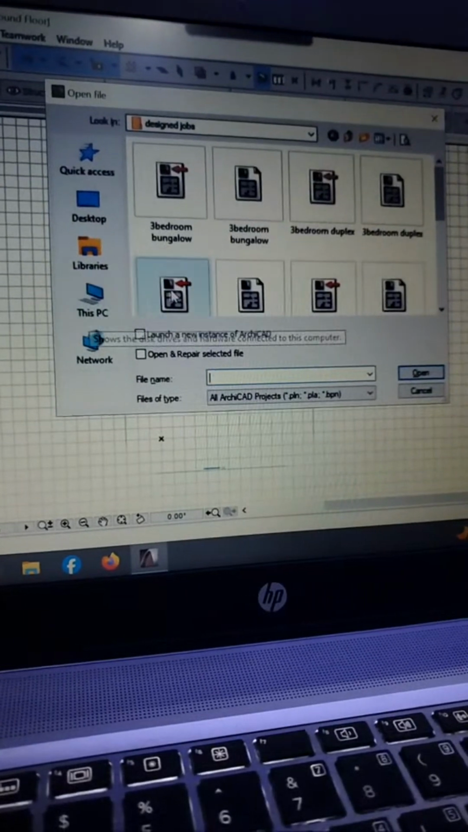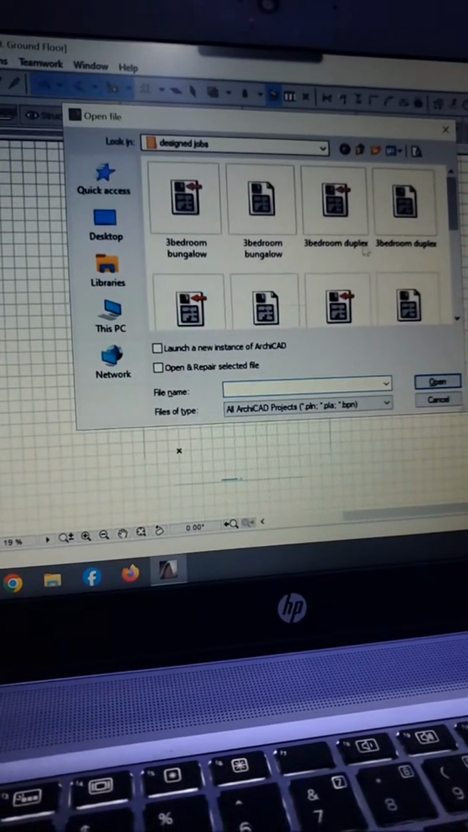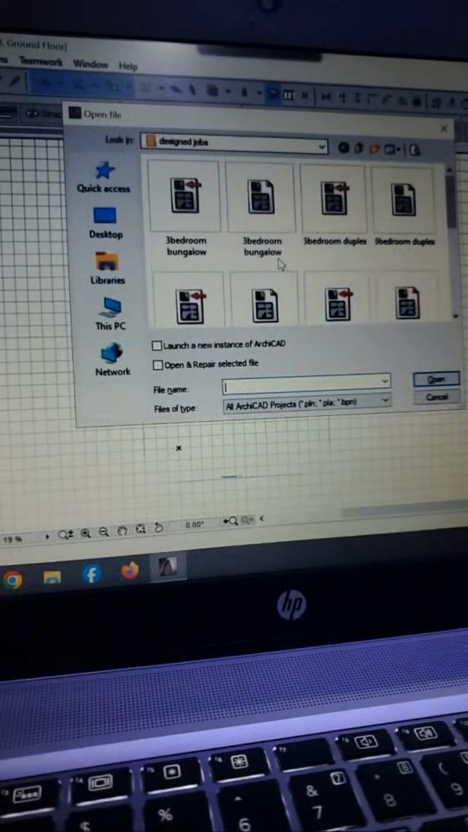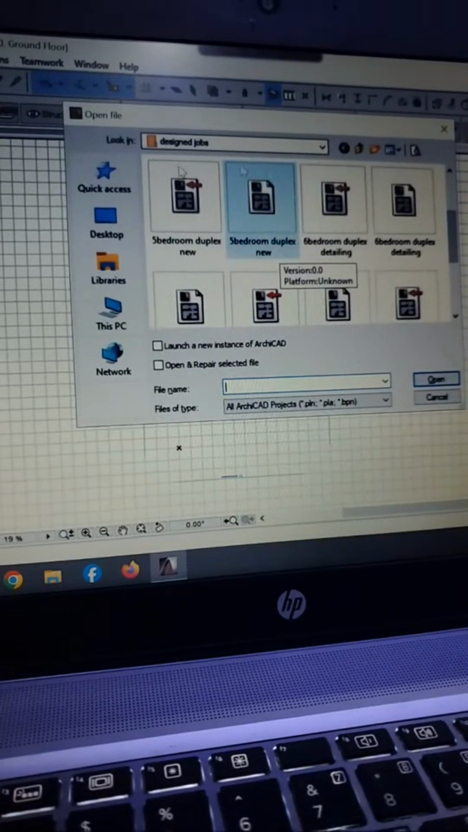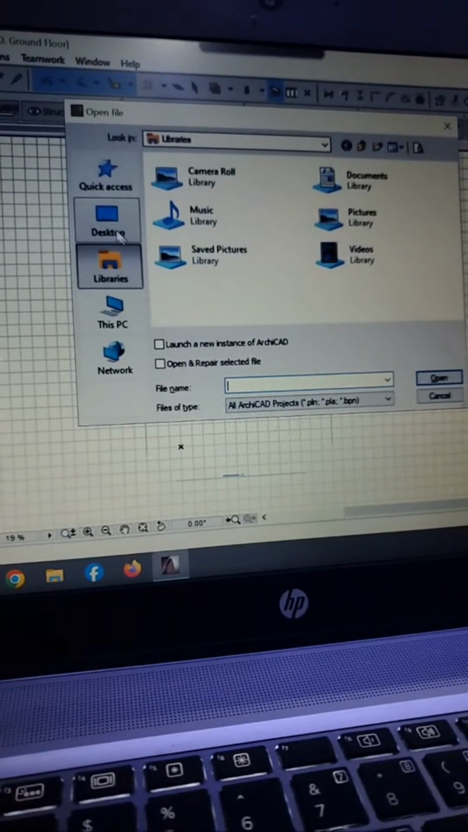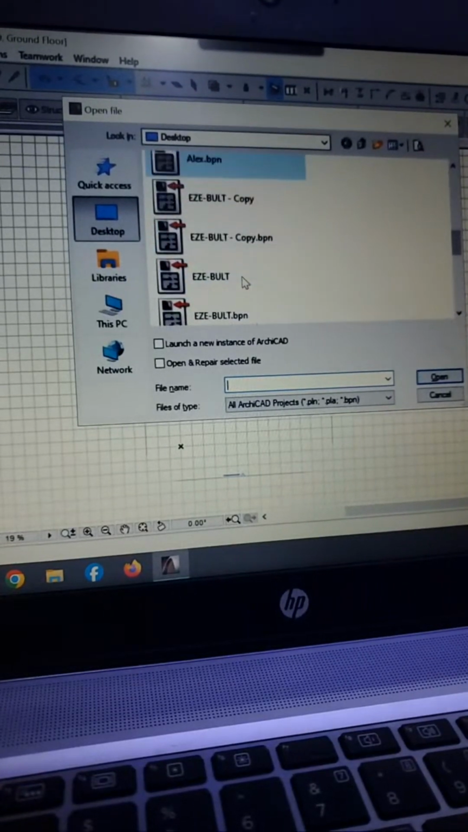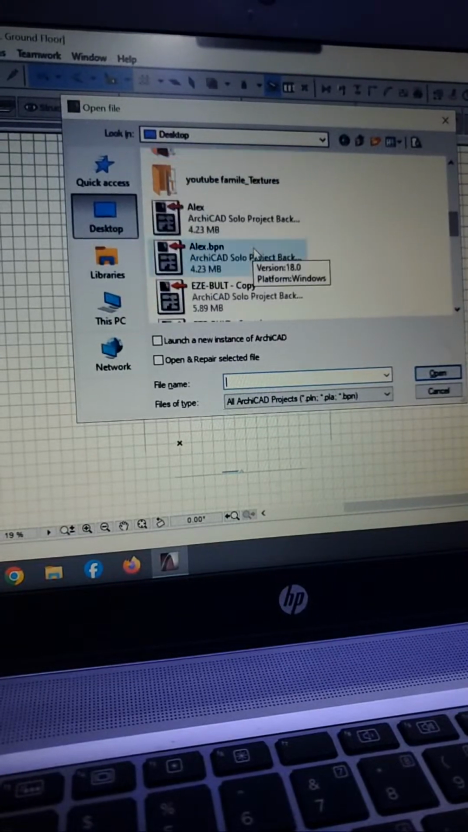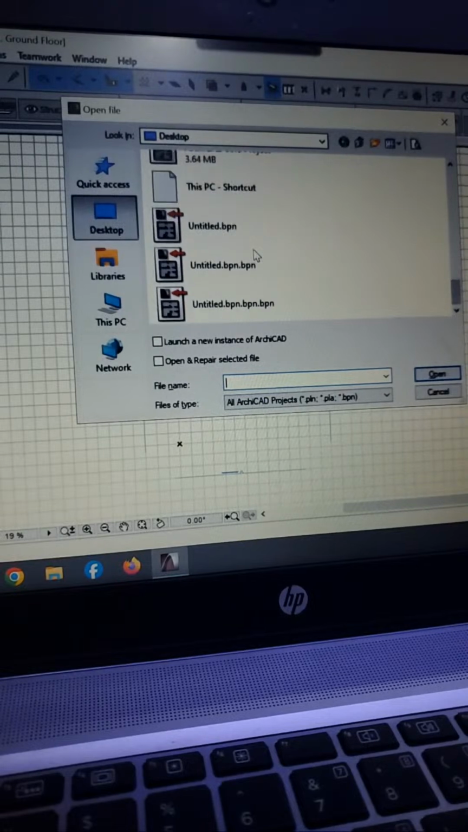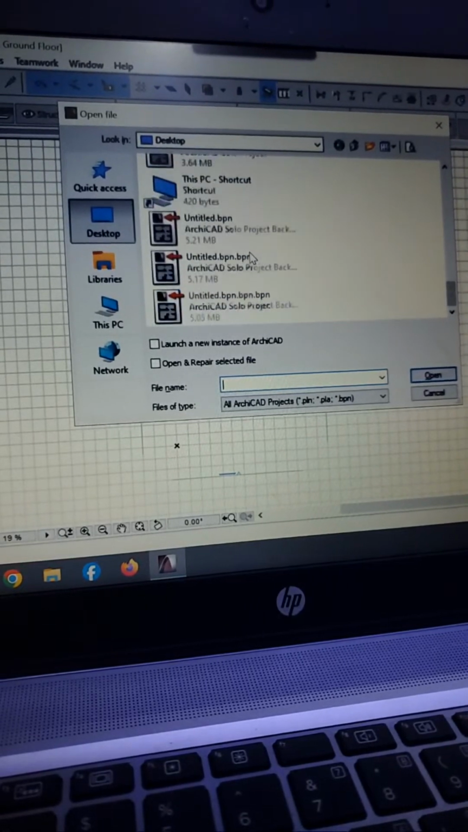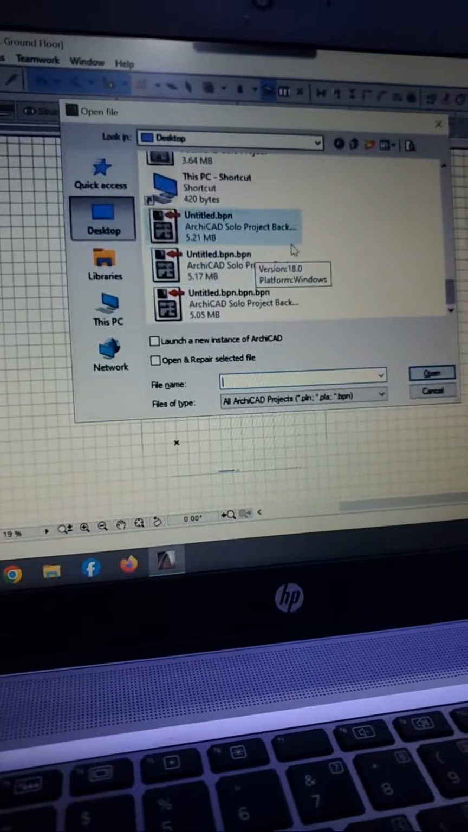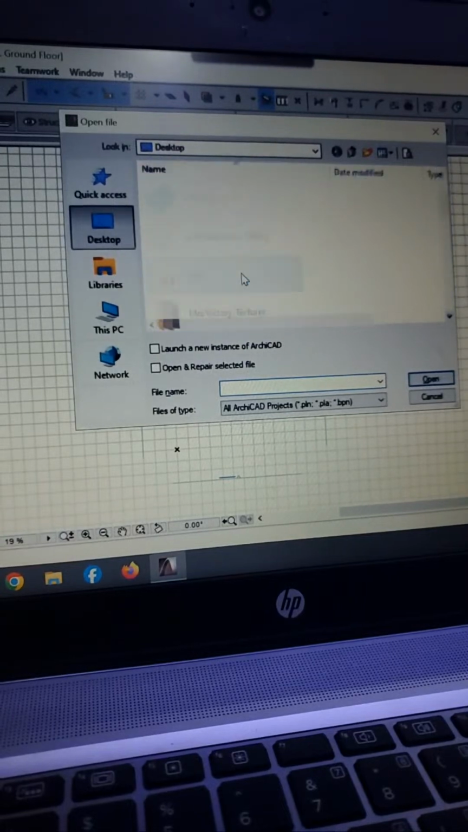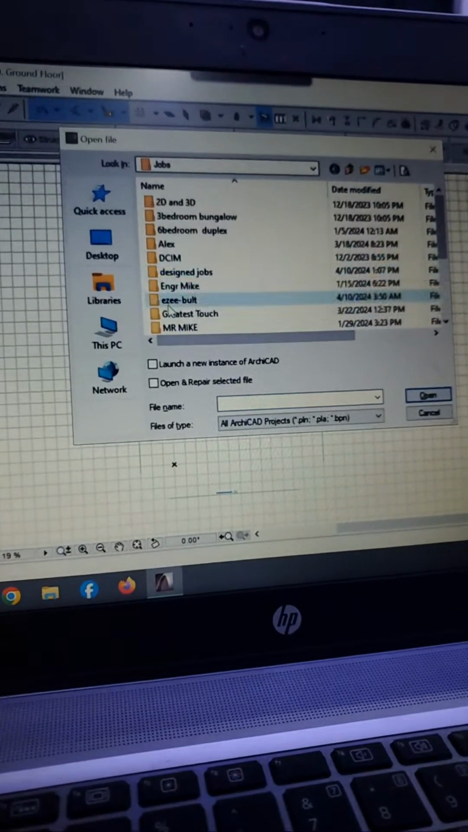Control O is open new page. So I'm going to look for a job that I can easily work with. Let me look for a storey building. Library, desktop. You save my files. I always save my files in the... Okay, let me look for something. I want to show you how to do structural analysis. This is Victor, desktop. Okay, jobs. So now I'm going to look for something.